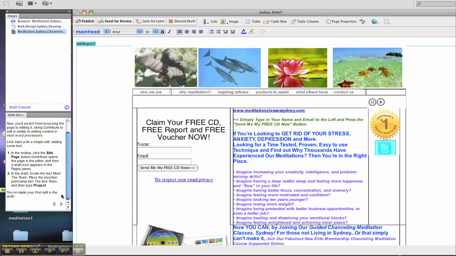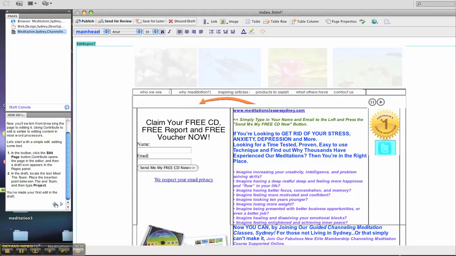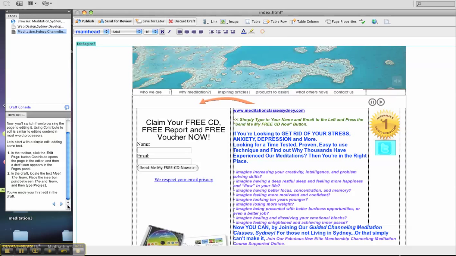So what we've done here is we've made our first edit in the draft. So this is the draft page of your home page, or in this instance, the home page of my meditation site.